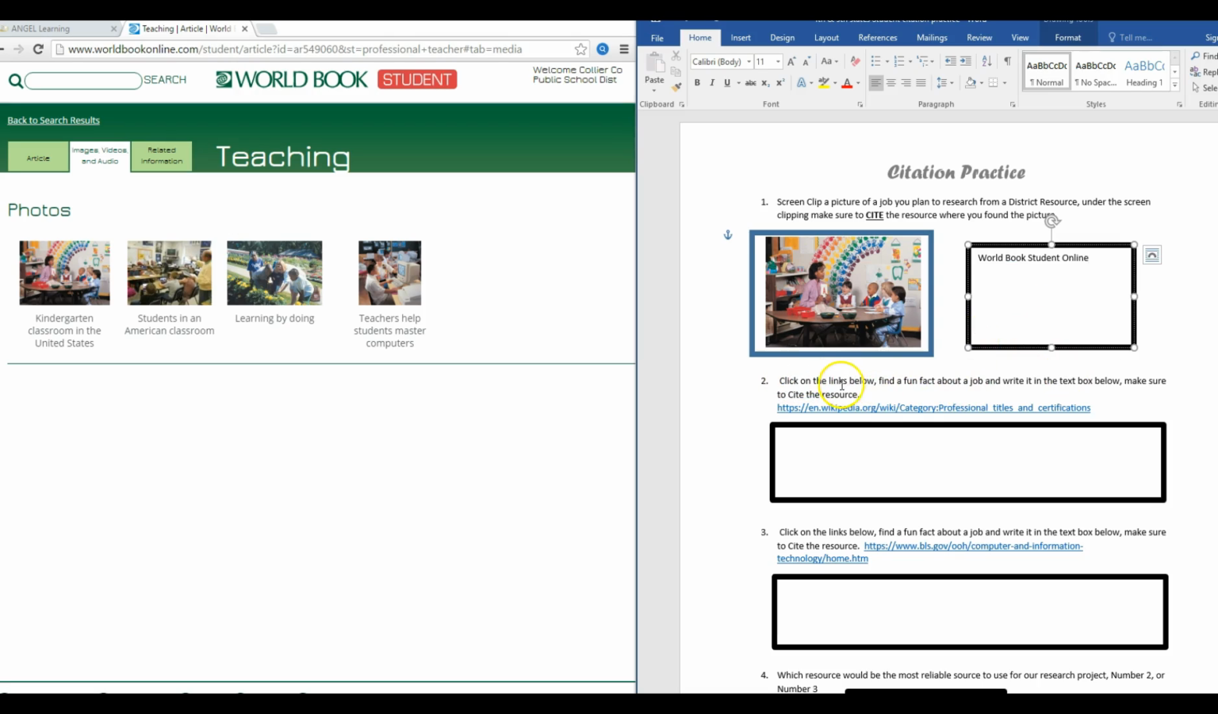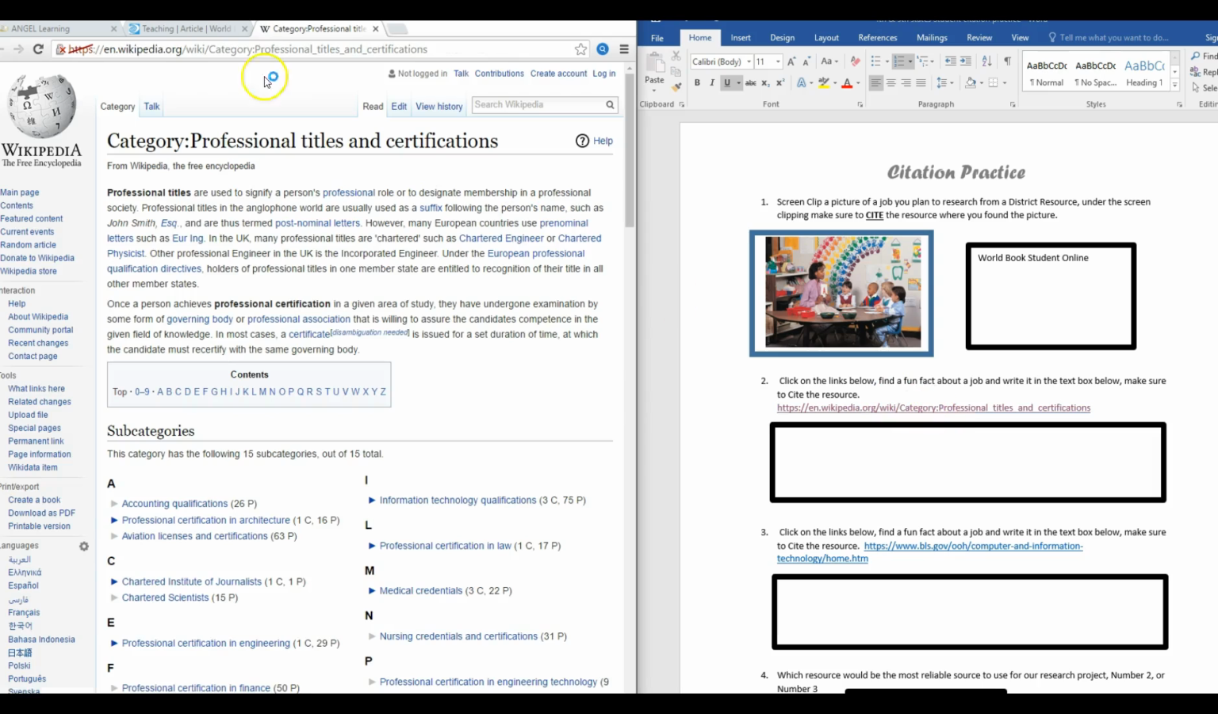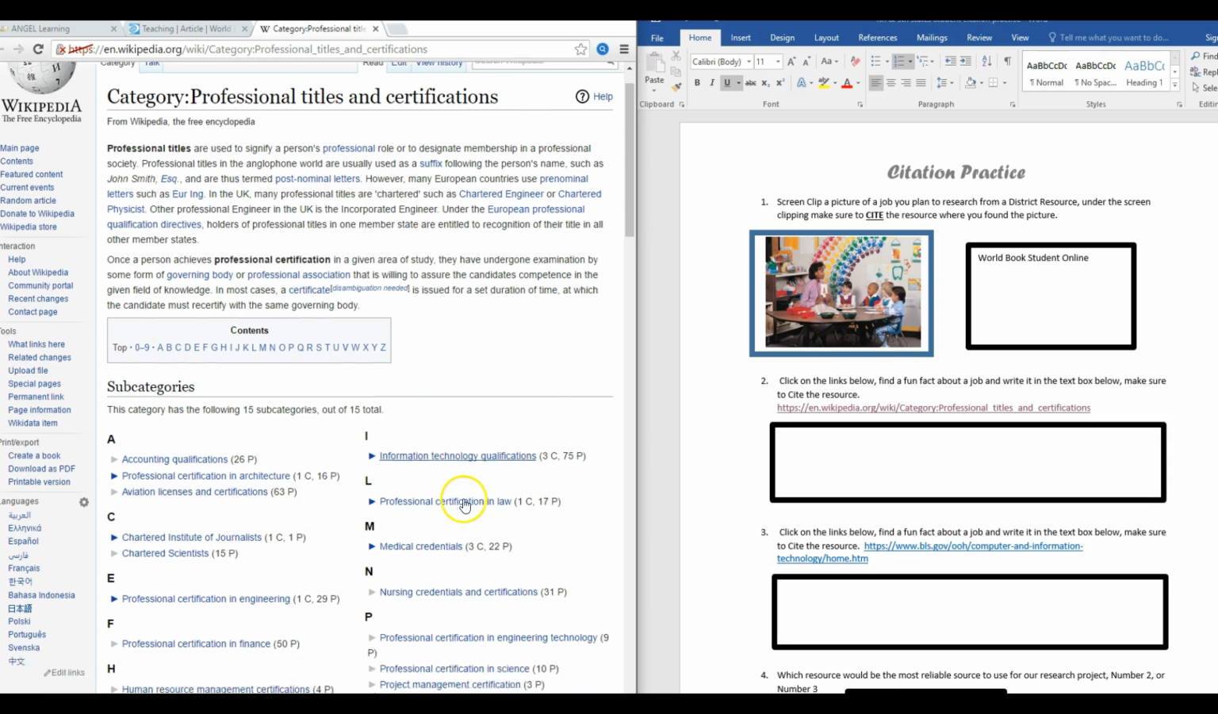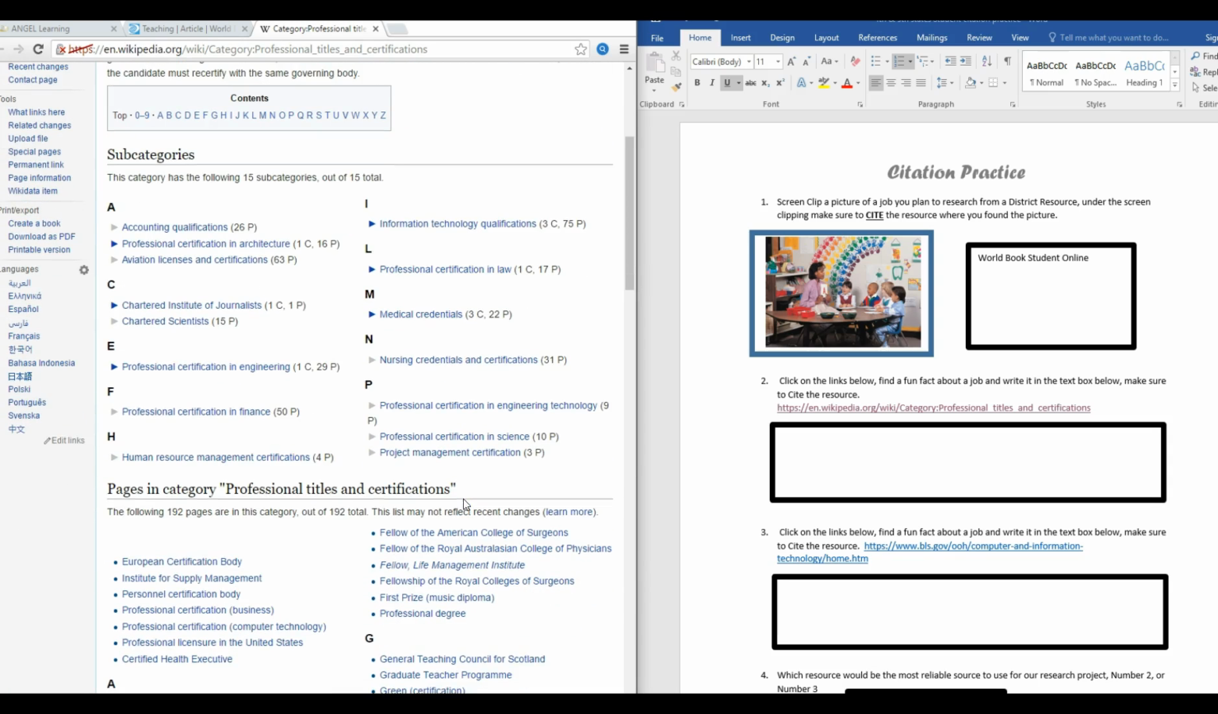Now, down here, number 2, it says click on the link below. Find a fun fact about a job and write it in the text box below. Make sure to cite your resource. So to do this, I need to hold the control key and click. There it goes. And I'm still in my half screen. Okay, so I'm on Wikipedia. Okay, I'm going to scroll down, see what I can find.